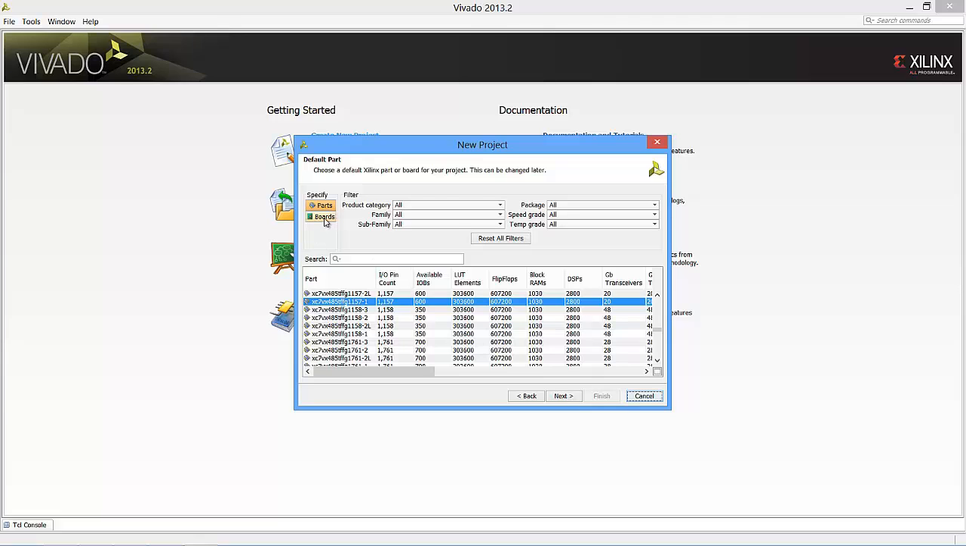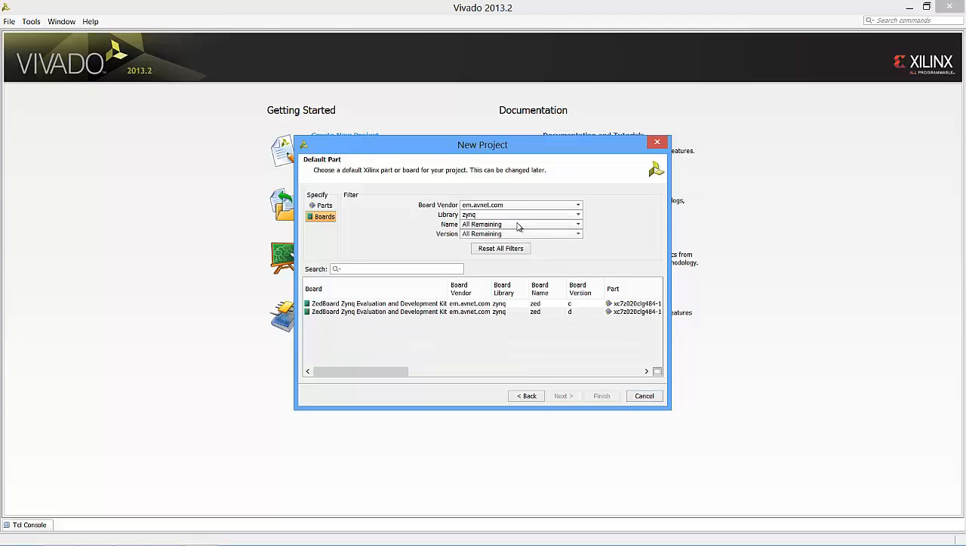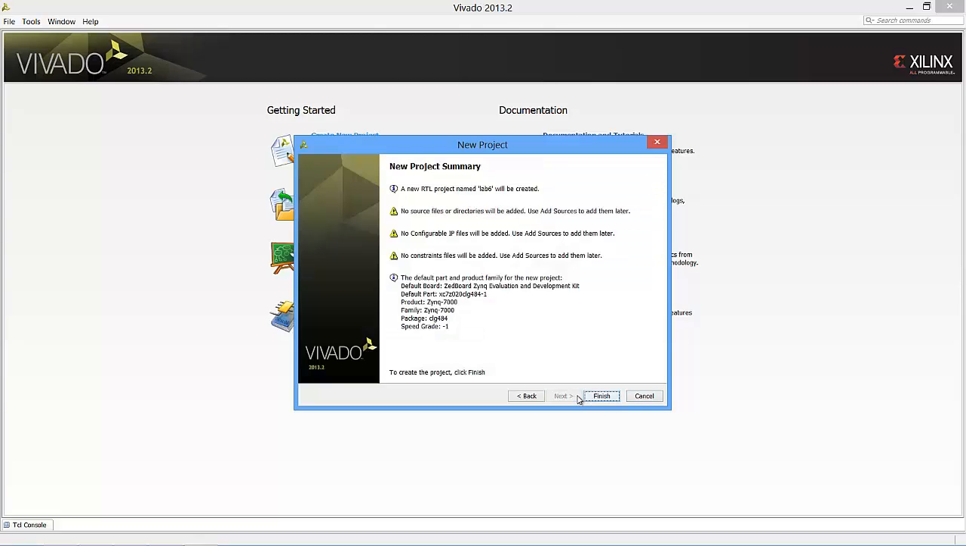We will specify the board, and the board vendor should be em.avnet.com. The library should be zynq, and the name should be Z. We will be presented with two different evaluation and development kits, version C and version D. It doesn't matter which one you choose, I'll select C. Click Next, and then Finish.